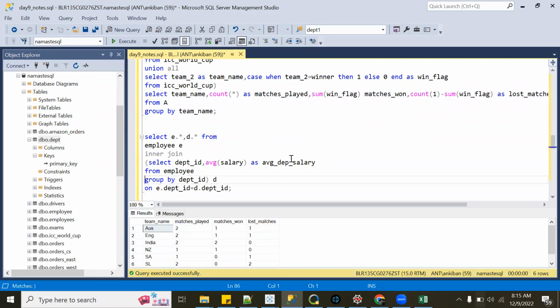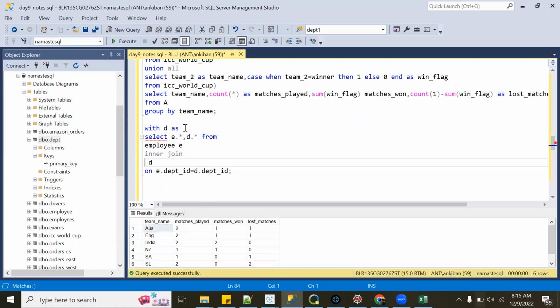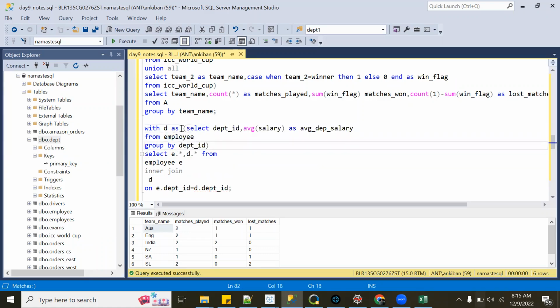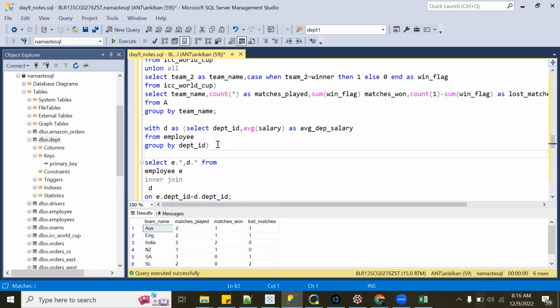So again, this is my subquery here. I will write WITH D. Here we have D. I will give it the name D only for now, AS, and then I have to put my subquery here. I'll just take it from here. Okay, so this is my CTE now.